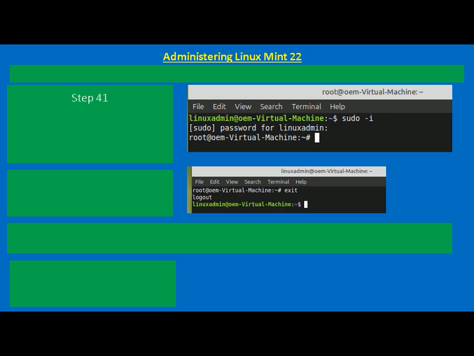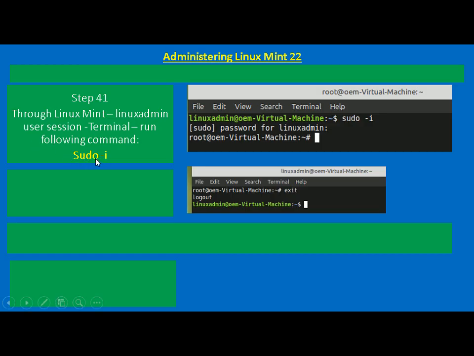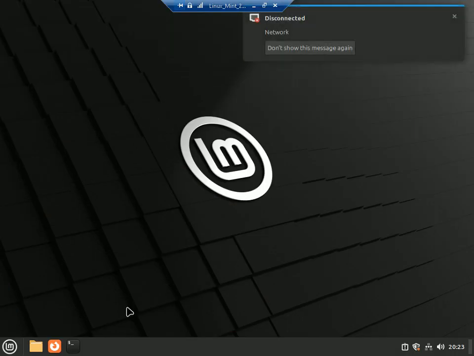Now the next step is, through the Linux Mint Linux admin user session terminal, run the command sudo -i. Now we need to enable the root account. The root account should also be enabled if you want to perform certain activities with root privileges. That is like a local administrator account in Windows. By default, it is not enabled, so we will enable it. In the terminal window, we first need to log in with sudo -i.